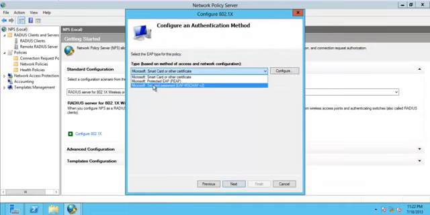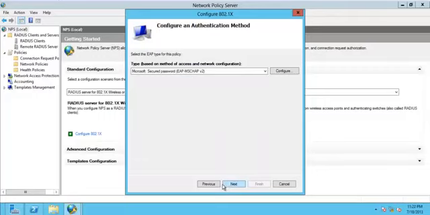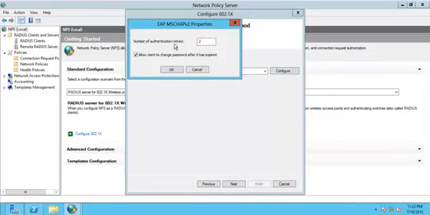Here is secure. We'll be using secure EAP MSCHAP version 2. I have tried the EAP also, but I think it's not suitable. It had some bug, and a few of my devices were not able to connect. So we'll be using secure EAP MSCHAP version 2. So configure. You can configure the number of authentication retries, how many times? Just 3 times.